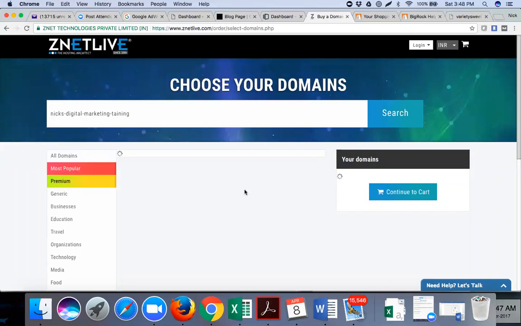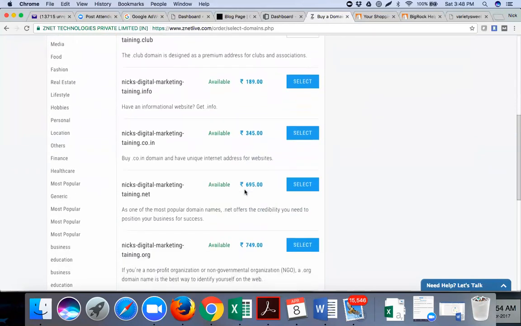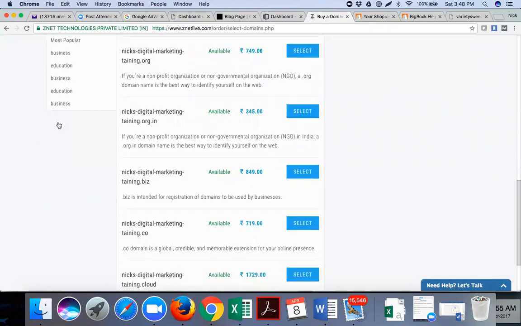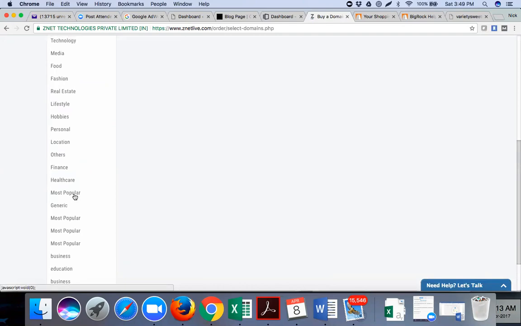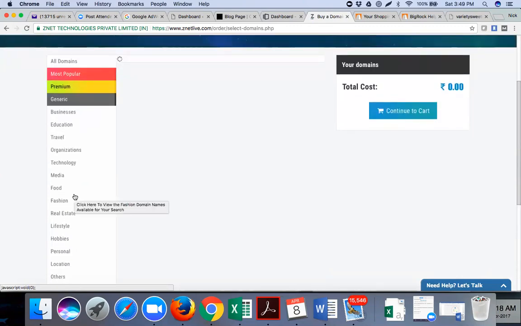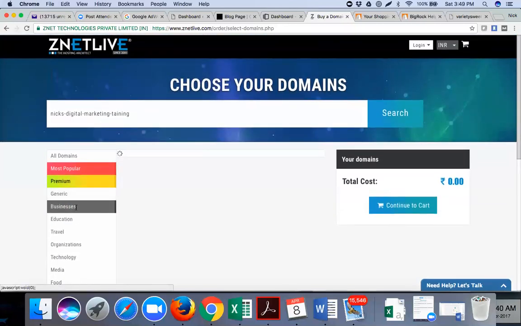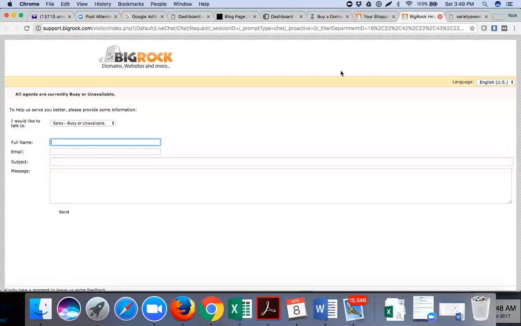So this website doesn't seem to be working. So they're giving it for 189. All right, so this is something which is not working. The only one which worked in my previous batch, I gave five domains to five trainees, and that was through GoDaddy only.